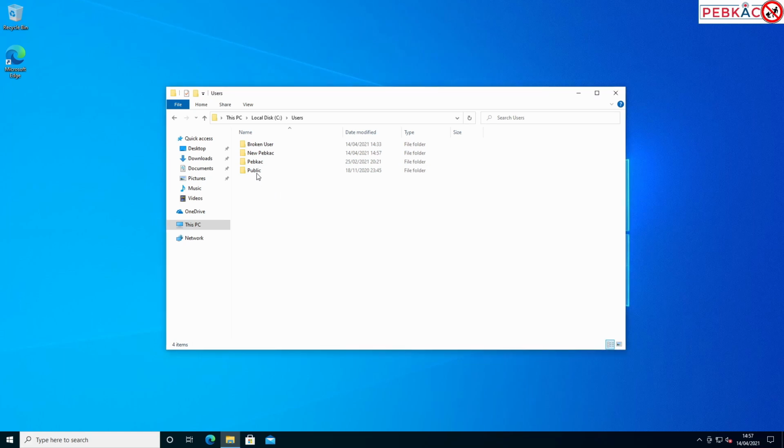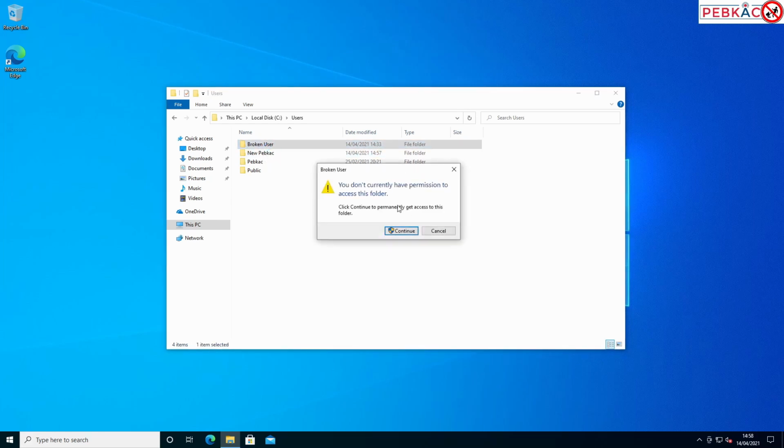You're going to look for the account that's named after the profile that just broke. In my case, it's called broken user, but in yours, it will most likely be whatever username you used to log on with. Now you're going to double click in here and you're going to get this message. This is where previously I told you you had to make the account an administrator. If you haven't done that, skip back in the video, rewatch that, make sure you make the account administrator, otherwise you can't go any further.